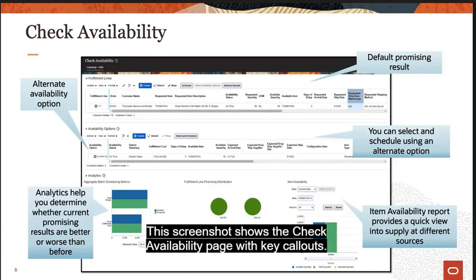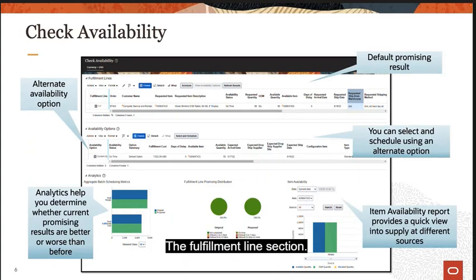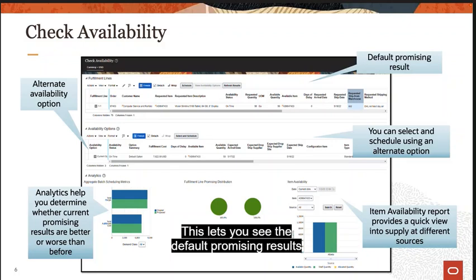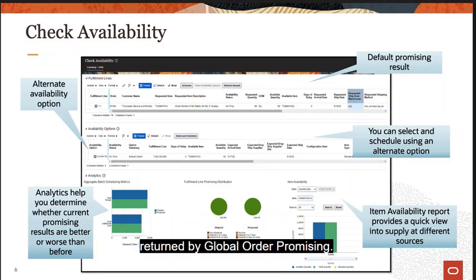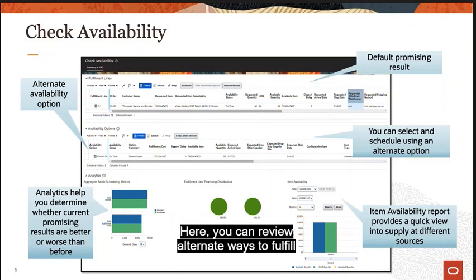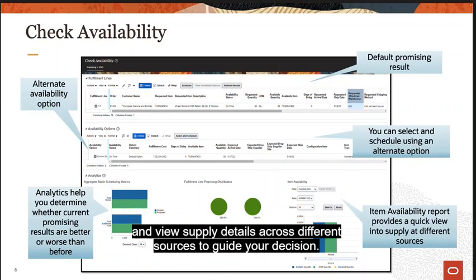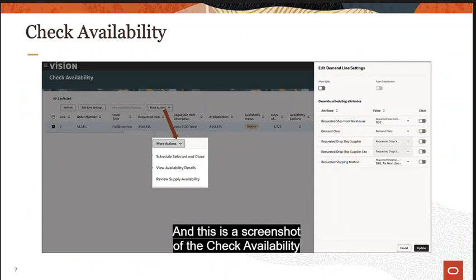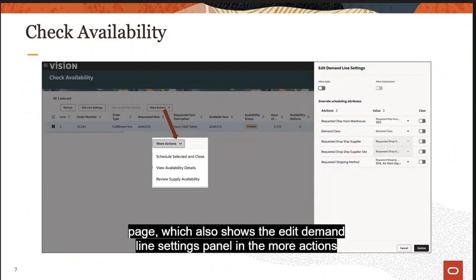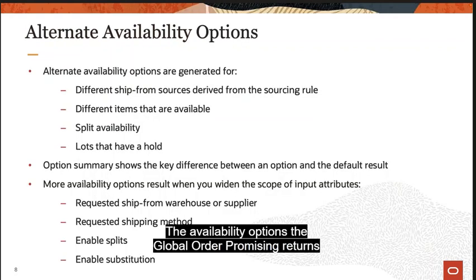This screenshot shows the check availability page with key callouts. The fulfillment line section. This lets you see the default promising results returned by global order promising. Availability options section. Here, you can review alternate ways to fulfill the order, such as different sources, dates, or substitutes. And the analytics section. Use this to compare promising outcomes and view supply details across different sources to guide your decision. And this is a screenshot of the check availability page, which also shows the Edit Demand Line Settings panel in the More Actions menu.